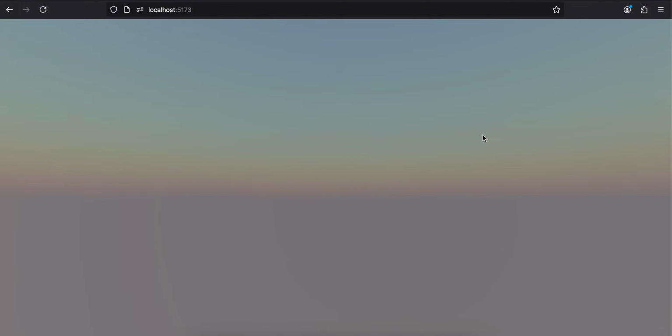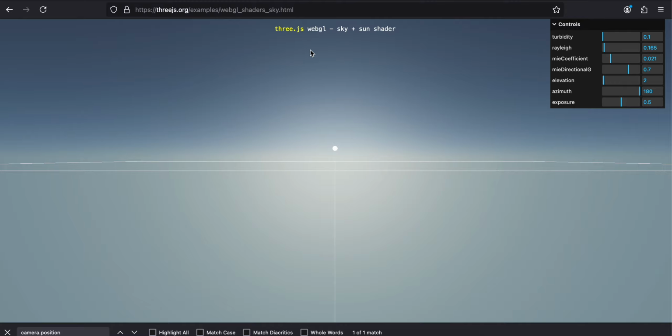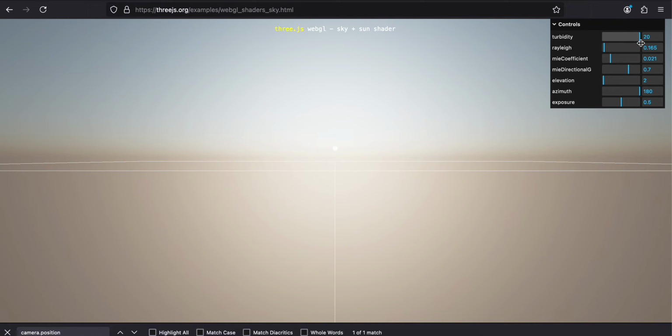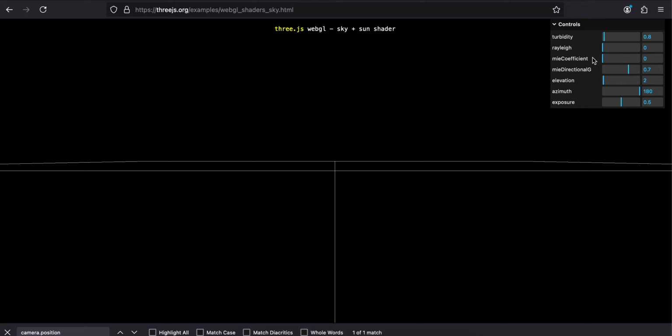So now how do I convert this to a night shader? For that, what you can do is you can go to this ThreeJS WebGL example. So go to this particular link and you can play around with these values. So here you can see I can just change turbidity, something like that. I'm not even sure how to pronounce all this.